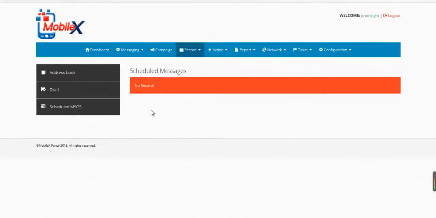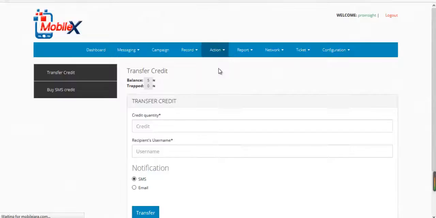The next function is about our action menu. The action menu has two basic functions: transfer credit and buy SMS credit.